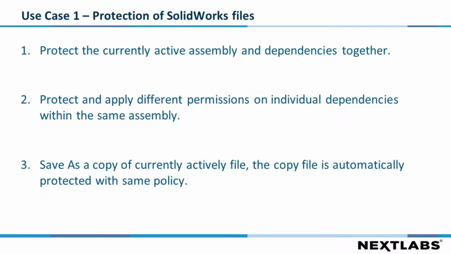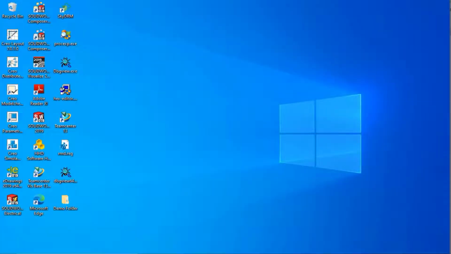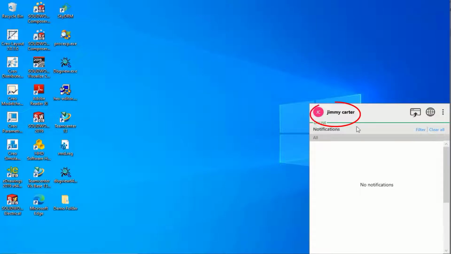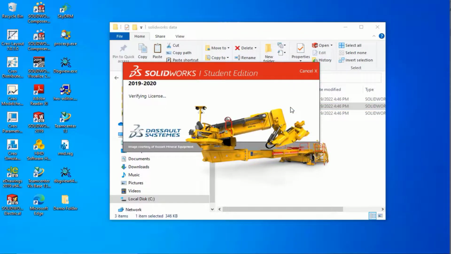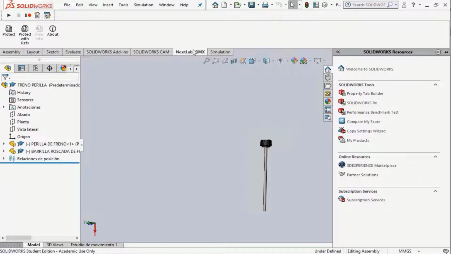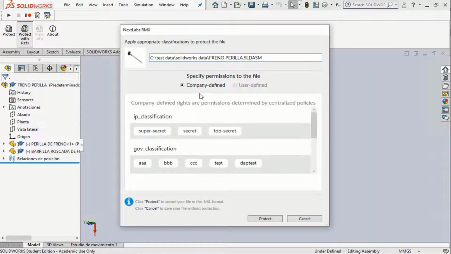Next, let's move into the first use case, where I will demonstrate the protection of SolidWorks files. To start, I will log in to SkyDRM using user account Jimmy Carter. Now, I open a normal assembly file. With RMX installed, you can see there is a new ribbon tab called NextLabs RMX. Using the Protect with Reference command to protect this assembly with all reference files, I select the value to be secret for IP classification and all files will be protected.